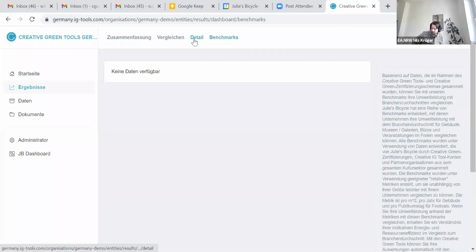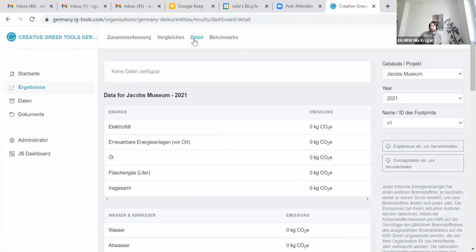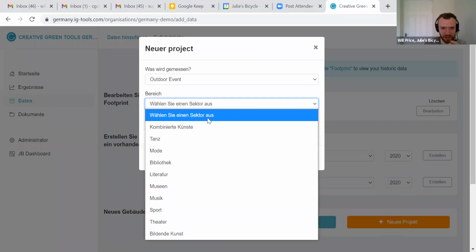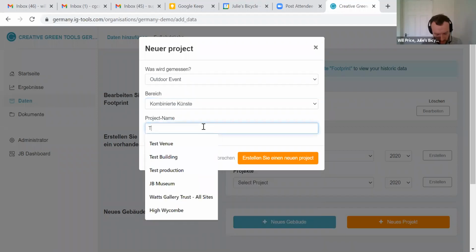I've got one question about collecting data. Is it any different between projects and buildings? Or what are the specific differences in the collection and which data is going where? Yeah, thank you. I'll just quickly show.